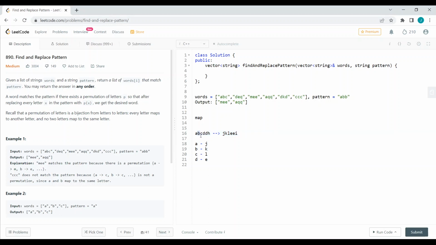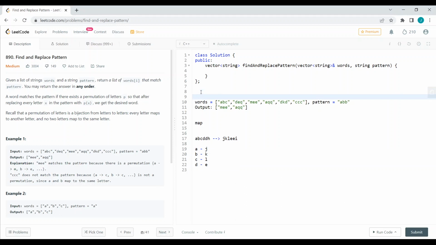What we are doing here, we are mapping this A with J, B with K. Similarly, we will be mapping this J with A, K with B, so that we can maintain that one-to-one mapping. And if there is a conflict occurs, then we will say it is false. So that we will not add that word to our resultant string. So let us code it so that it will be more clear.